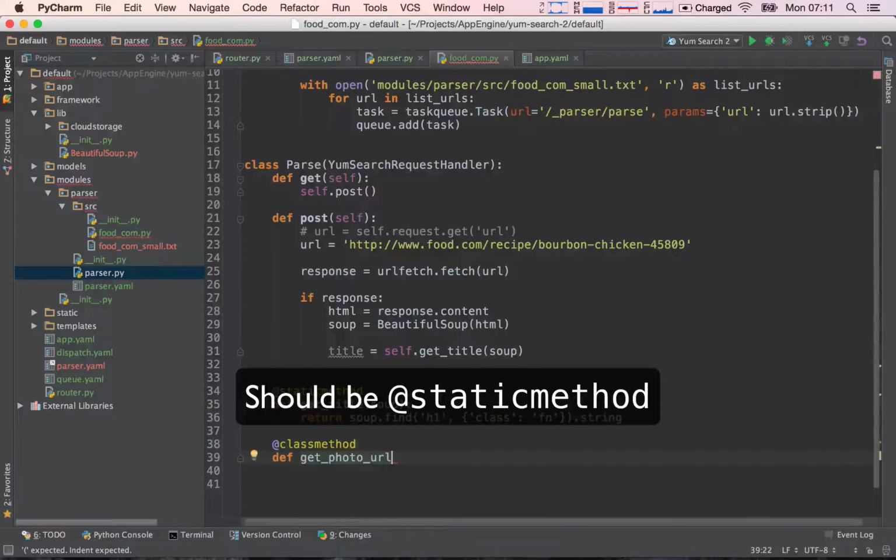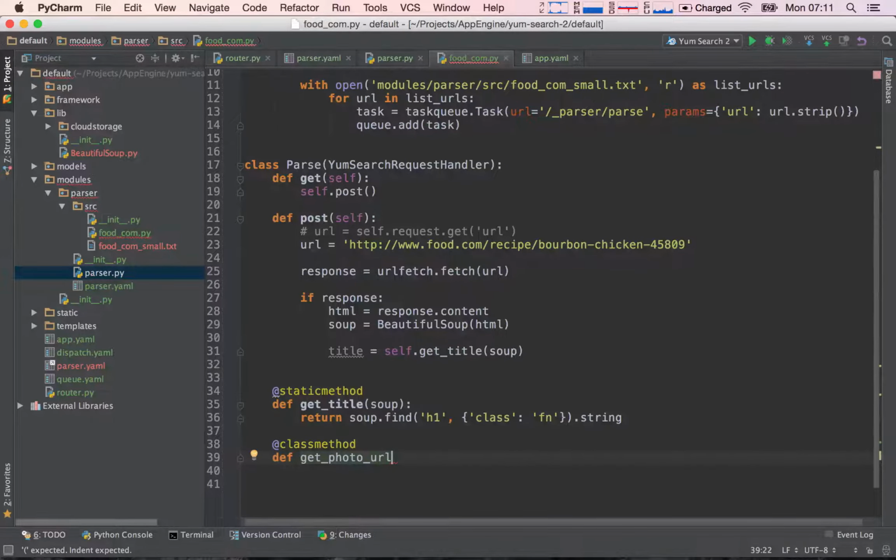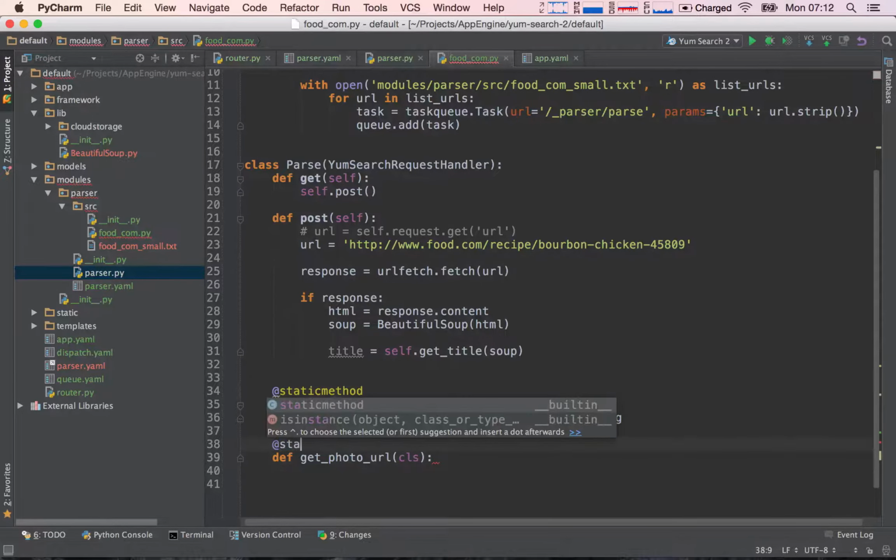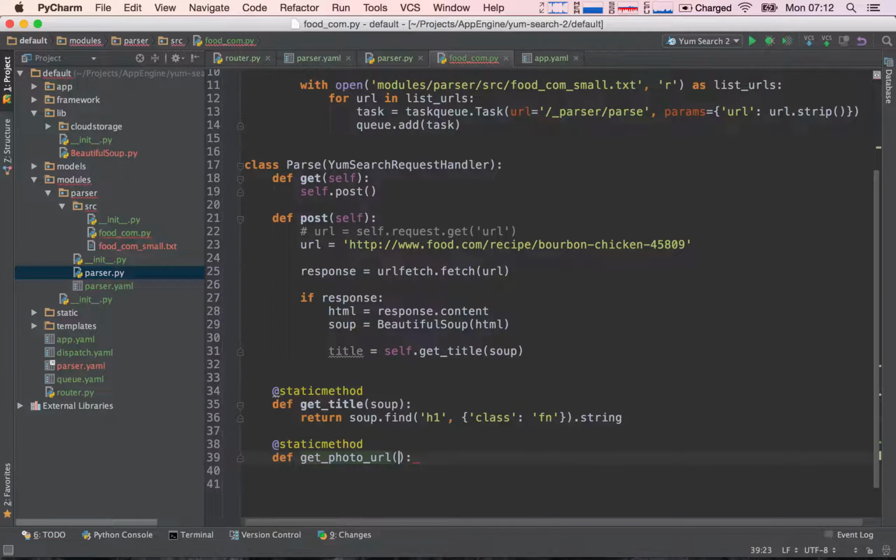Now remember, we're just getting the URL here. After we get the URL, we will need to fetch the photo, so download the contents of the photo. Sorry, this isn't a class method, this is a static method. I was confused there. Sorry about that. Now again, we need to pass in the soup. We're always going to be passing in this soup.